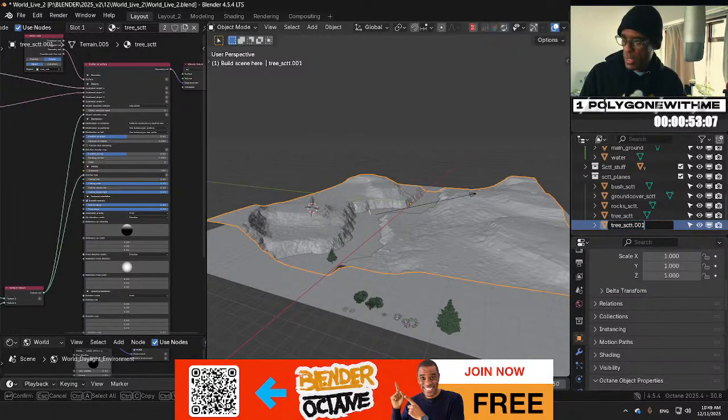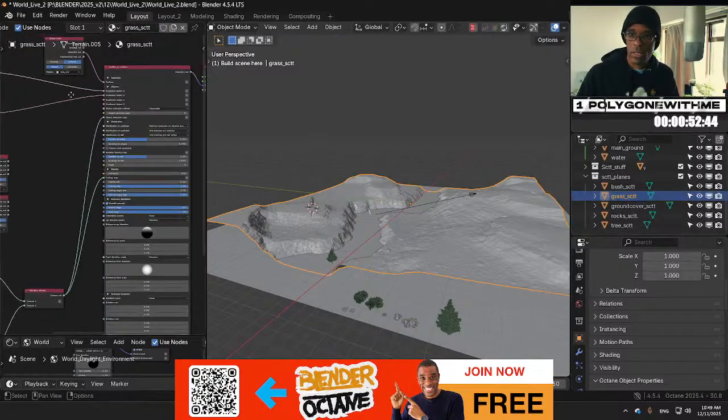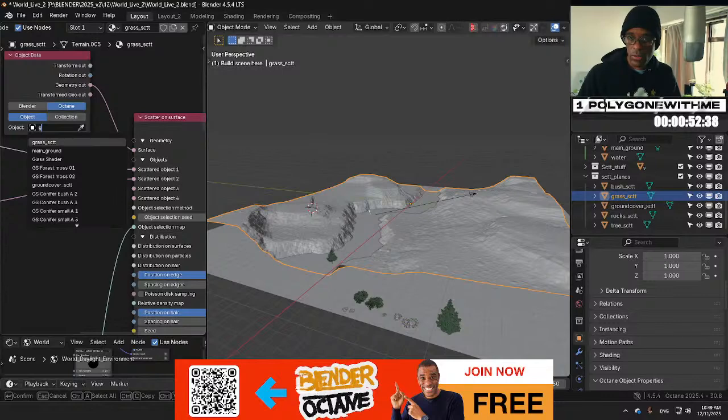Call this one grass scat. And we're going to do texture painting this time. We're not going to use the image maps. Let me copy all of that. All right, grass scat. Then we'll come here, make a new copy. Paste that grass scat. Then we'll change tree scat to grass scat.